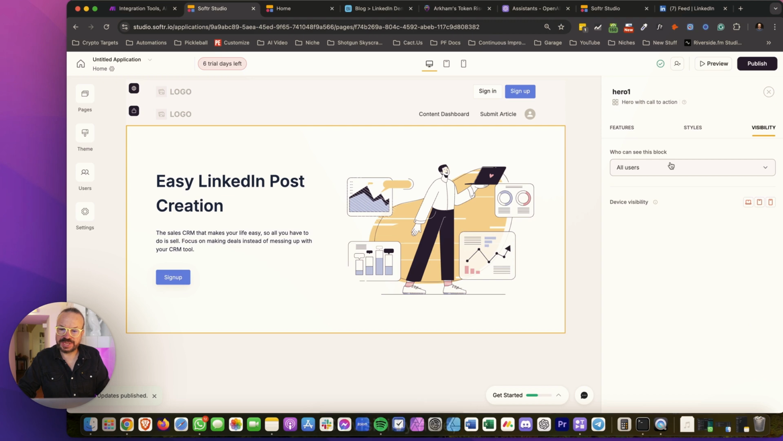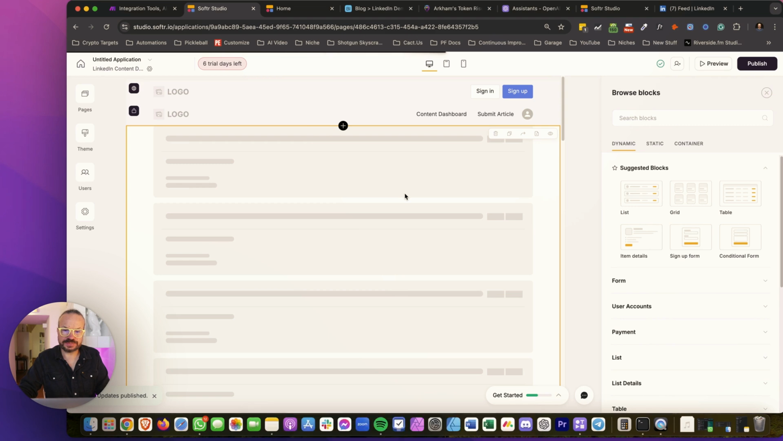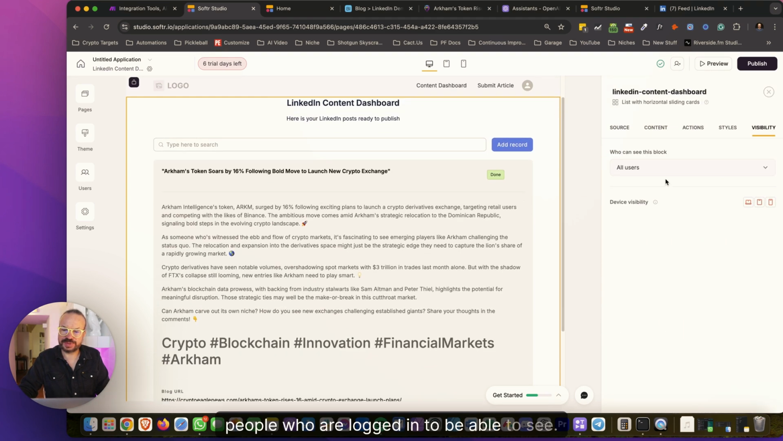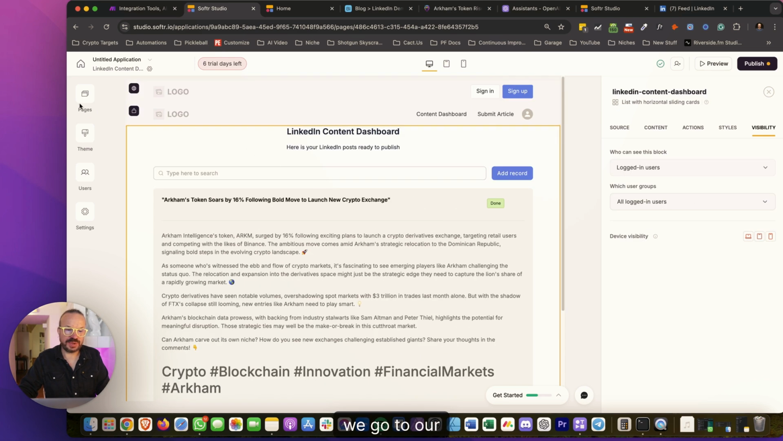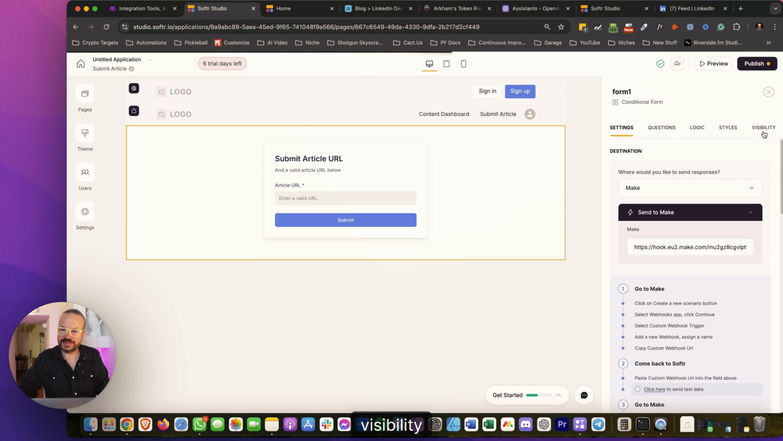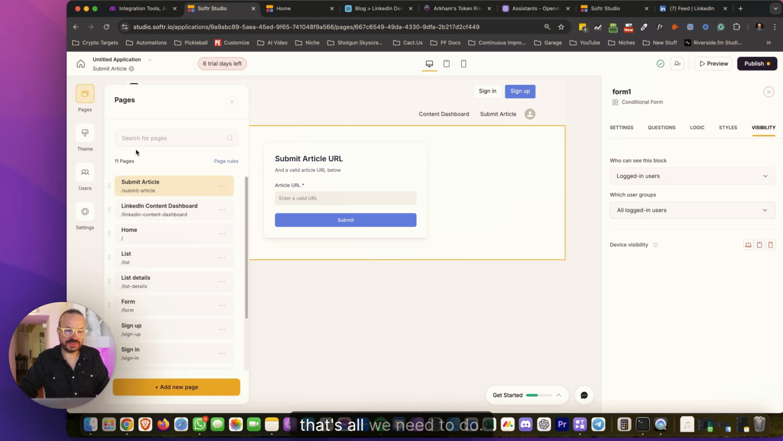So visibility here, it's all users. So we don't care if you're logged in or not logged in. That makes sense. If we go to our content dashboard, obviously this one we only want people who are logged in to be able to see. So we go here, logged in users. We go to our submit article page here, visibility, logged in users, and that's all we need to do.